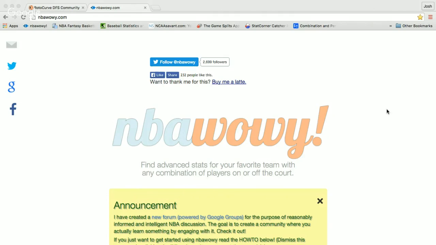A new way to do some research. Of course, in NBA there's a bunch of different ways to do research, a bunch of different numbers to find. Of course, we have all the free tools up on RotoCurve as well, like the consistency tool, the matchup detector, bargain values, games to target, and all sorts of information.